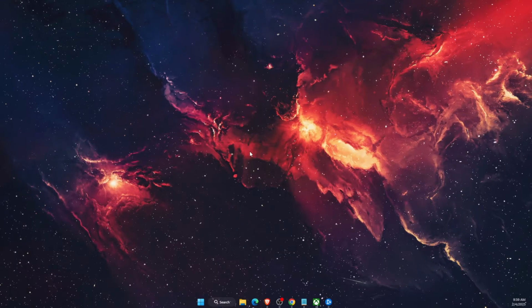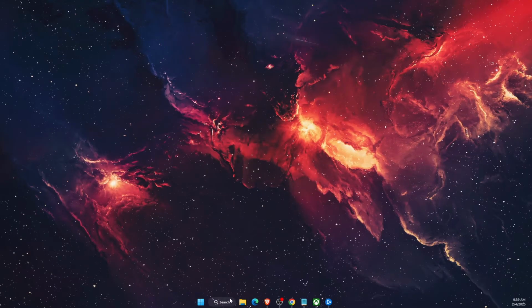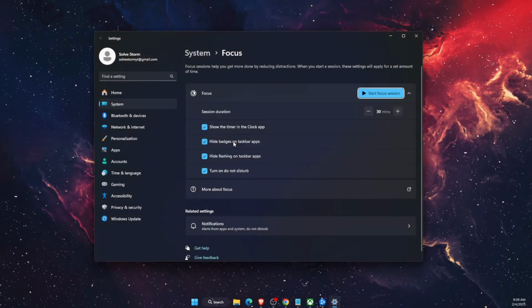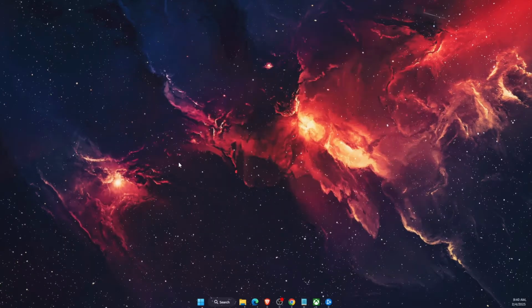If that didn't fix the problem, then you want to go ahead and disable focus assist. So you're going to write on focus assist, and from here you want to turn off basically all of these.